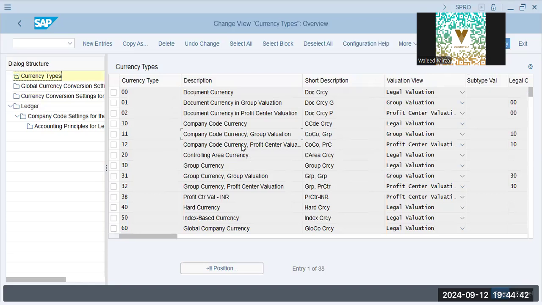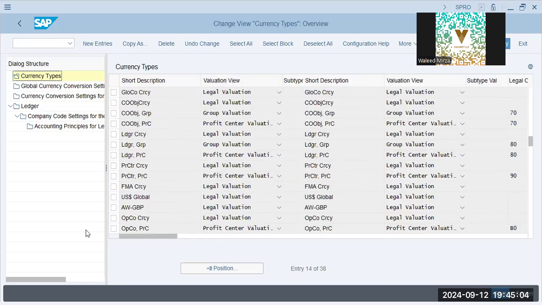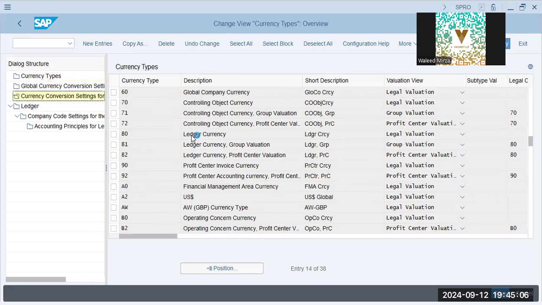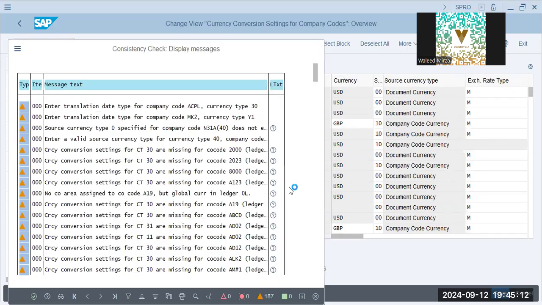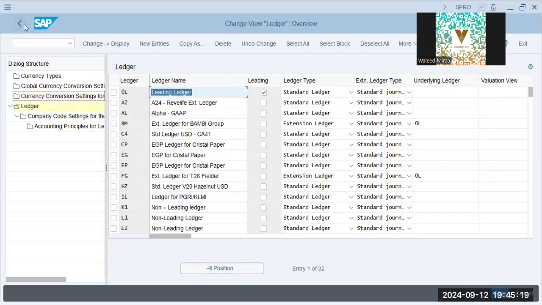Over here, we have some standardized profit center valuation, legal valuation, group valuation. There are like 3 valuations that happen in SAP, but you can also define your own custom currency conversions for every company code, and you can have your own currencies that you can define, and then you can attach it with your company code, so you can multiply your reporting levels for your company code. Okay, let's move ahead. I hope this concept is clear to you.